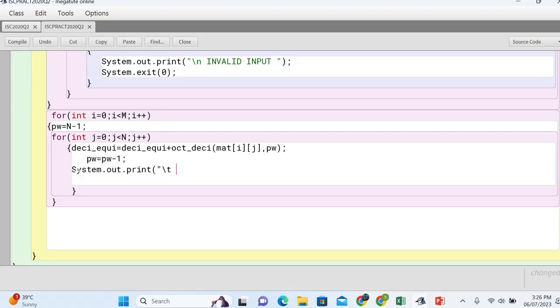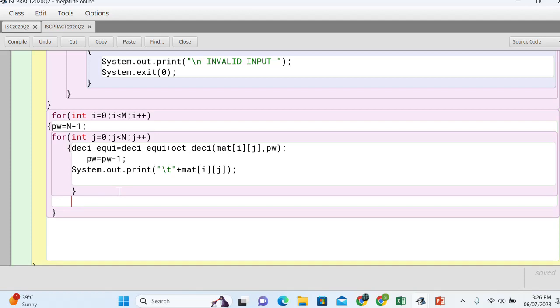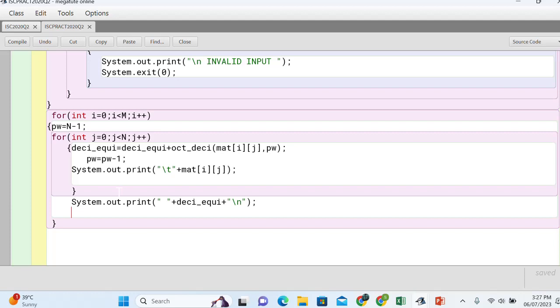/t, because it's a matrix element to be printed, it should be formatted. So mat ij, and then at the end of the j loop, where you have to give a new line also, you have to print the decimal equivalent. All right, with a little space, I'll print the decimal equivalent, deci equi. Then I can say /n, so the new line will also happen for the formatting of the matrix. And then my decimal equivalent should be reset to 0. Why? Because for the next row, it shall start fresh.